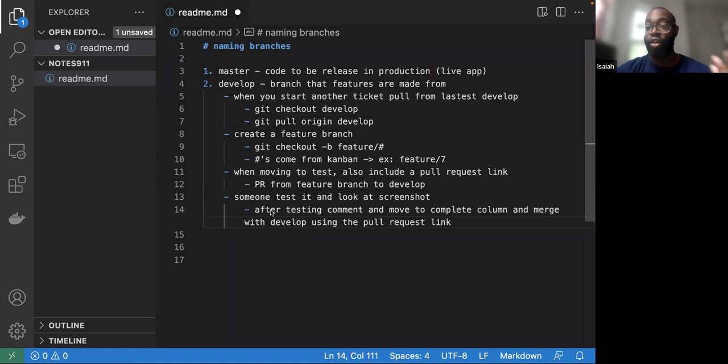Yeah, and then you just start back over. You start all over again. And obviously, the way this is going, the develop branch is going to continuously change as people complete feature branches, as more and more code is merged into the develop branch.